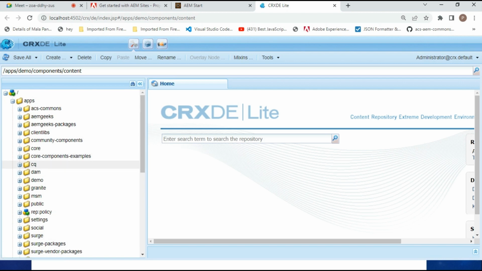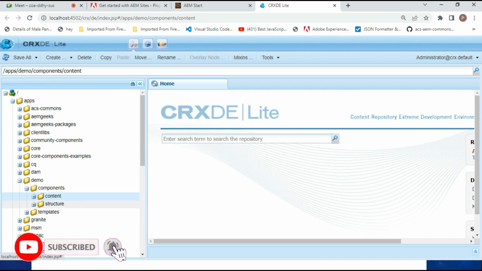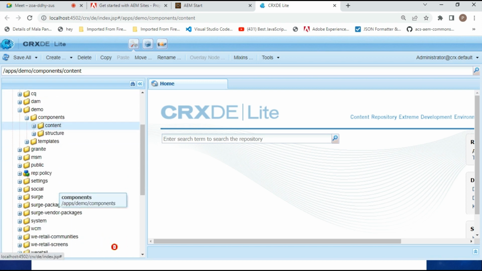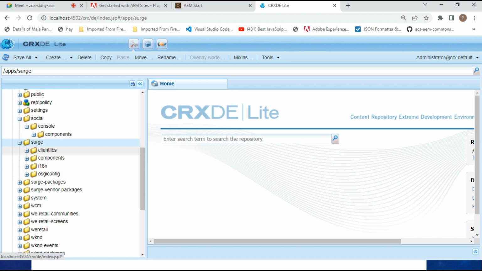After that, inside this demo, we have components. Yes, the component, maybe it's the same. Another concept that we have is client library, so it becomes your client library name as well. Here, if I come to search, we have a client library, so it becomes your client library name as well. If you want to change it, then you can change it.